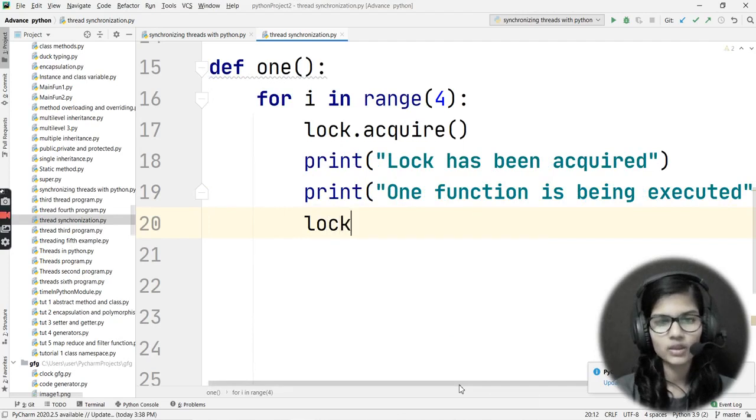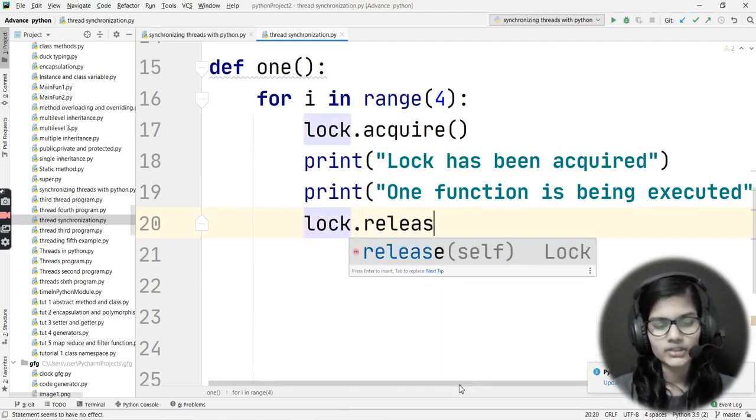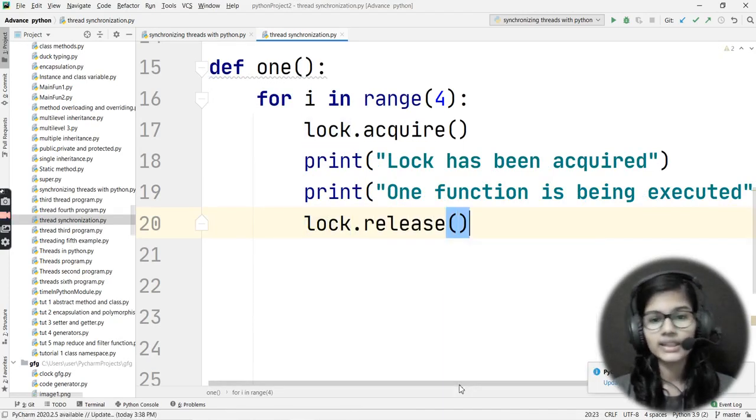And here I'm just using lock dot release. So acquire and release, these are the two things. Not that lock, that was a variable, that was another function. Acquire and release are the two things which are actually here. Acquire means to capture, release means to let that go, right? These are the two things which come here, right? So I just wrote lock dot release.